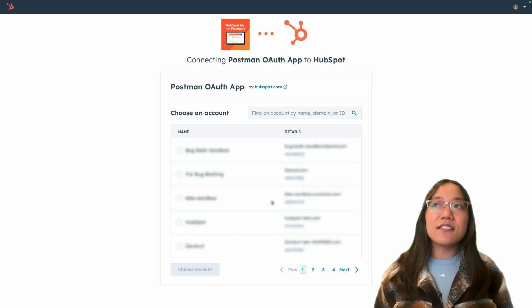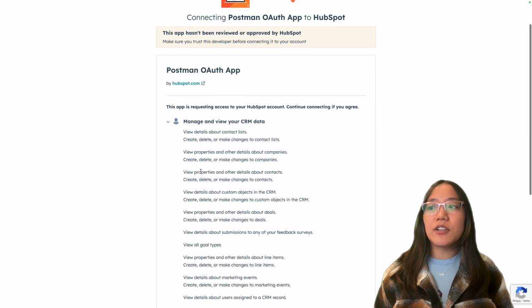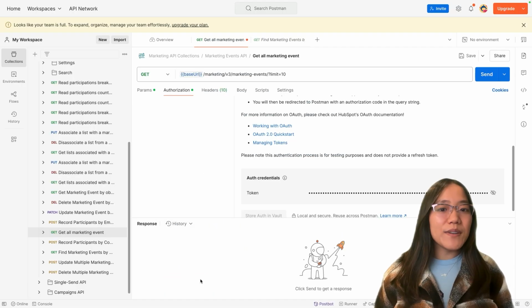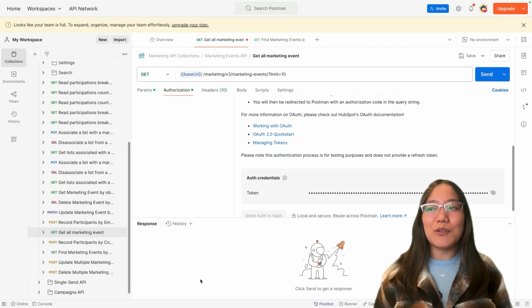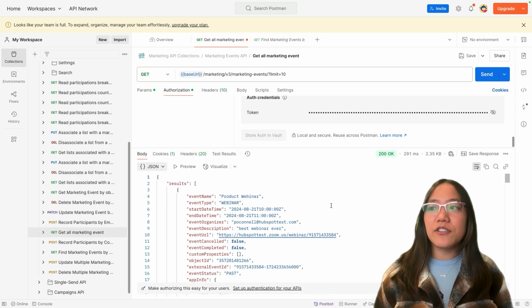Now this is going to take us to a list of our HubSpot accounts, and we're just going to search for the one that we need. Once we're on this page, we're going to scroll down and we're going to say Connect Apps. And then once that's done, you'll be taken directly back to Postman. Now let's go ahead and run this call. Great, we got a 200, and now we can see the results in JSON format.